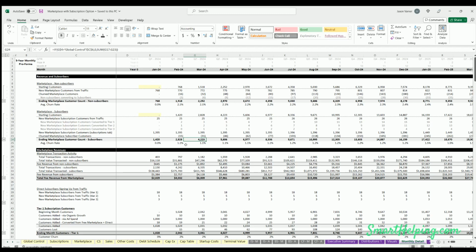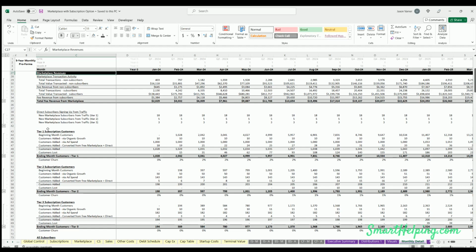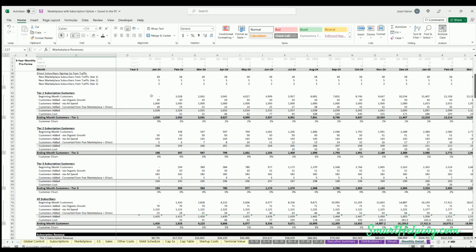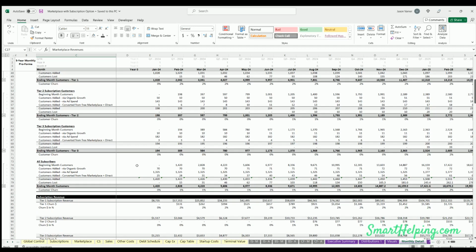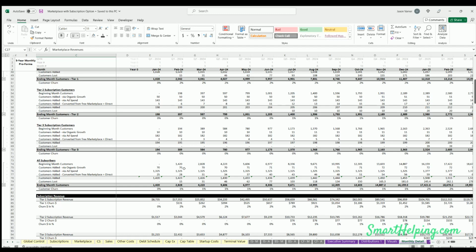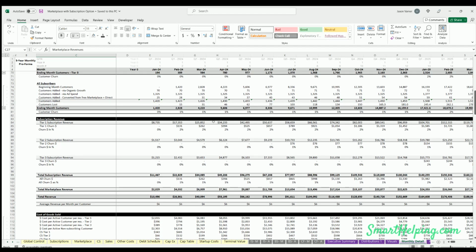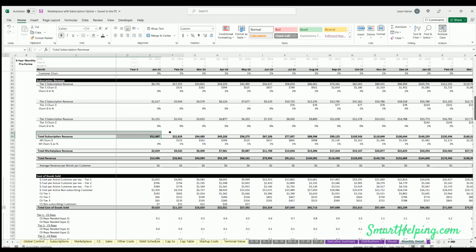Okay, so there's that. Marketplace revenue. Here's your tier 1, 2, and 3 customers over time. All subscriber customers. Then you've got your subscription revenues. And then down here you can see total subscription revenue, total marketplace revenue, and then total revenue of all. We've got some metrics here, average revenue per month per customer across all revenue types.